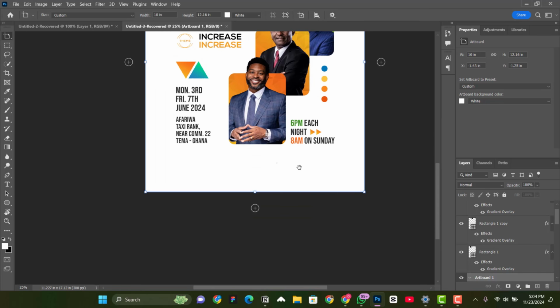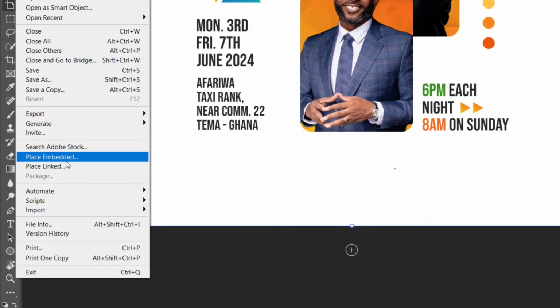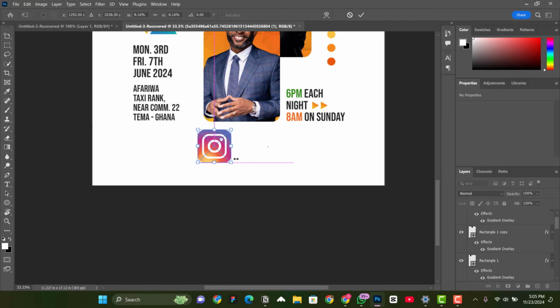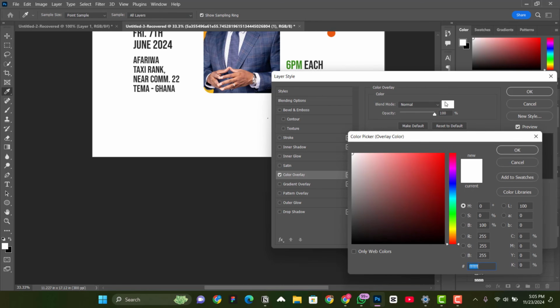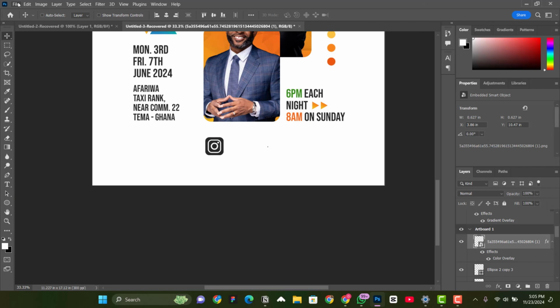Let's start with the social media icons. You need the social media icons, that is Facebook, Instagram, and TikTok. So go to File, Place Embedded. First of all, let's import the Instagram. Let's change the color overlay to something like this, black, but not deep black. Nice. Okay, again, let's import the other ones.